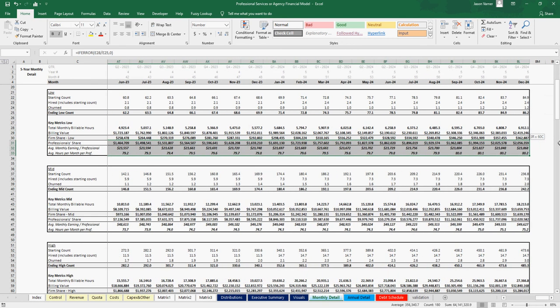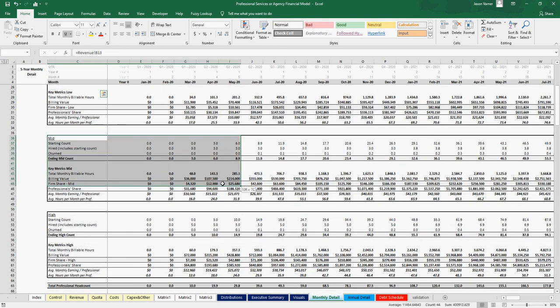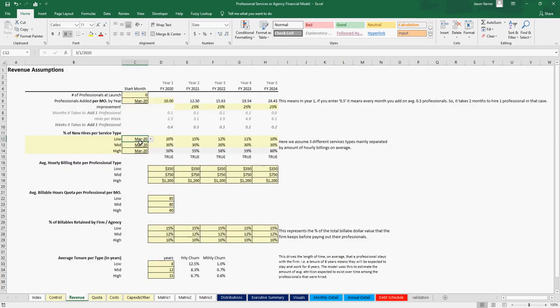And that just means the people coming on are making up a less and less percentage of the total people, and so you're getting less and less diluted. You're basically just approaching the limit of your quota cap as you get further out. So this is done for the low tier. The same thing is done for mid and for high, and that's all dynamic based on the months you choose for each one to start here. The starting count, all these numbers, flow into that dynamically.